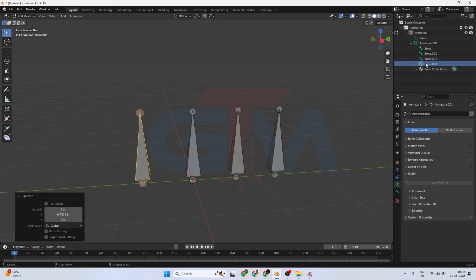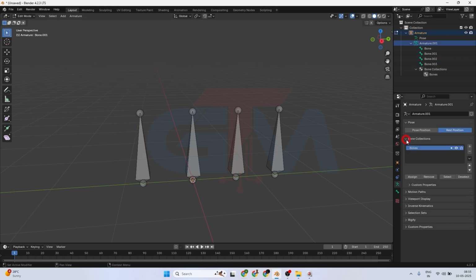So now what we are seeing is bone collection. In our previous versions we had something like layers, and we had protected layers and all. But from Blender 4.0 onwards, they added a new option called bone collection. We'll check what exactly this bone collection is. Right now you can see the bones. If I disable it, all things are gone.